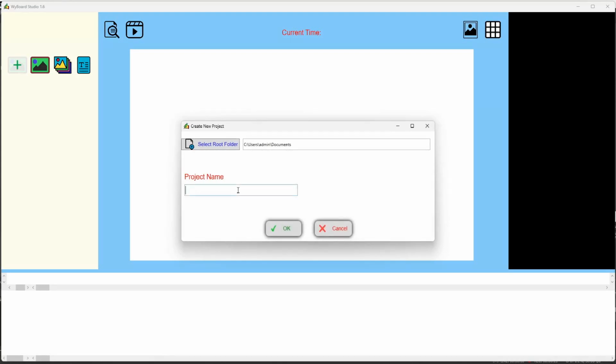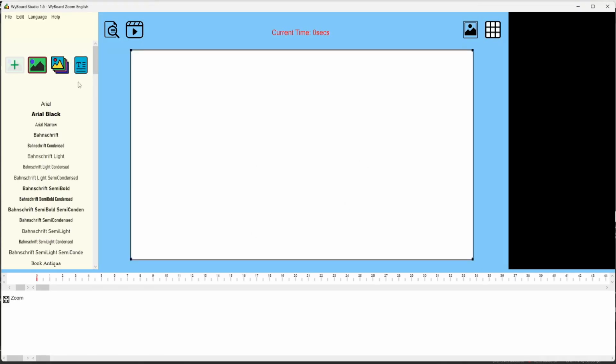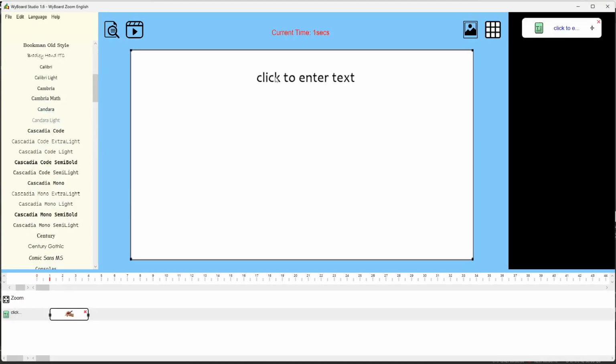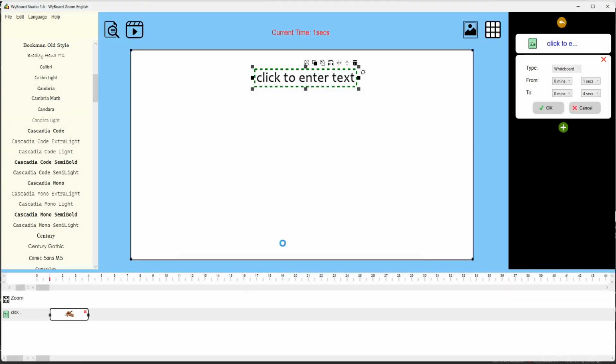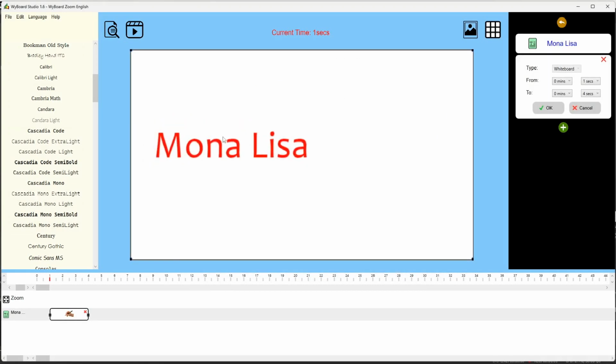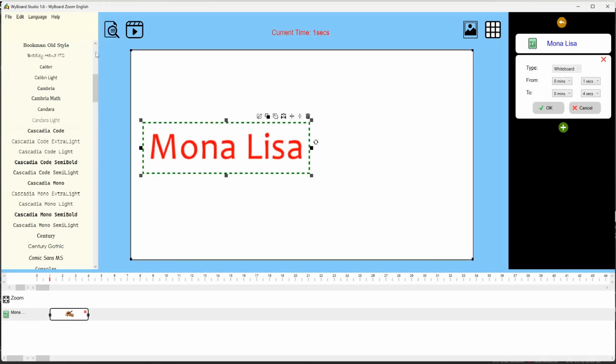Open WyBoard Studio and create a new project. Choose the project name and location where it will be saved. Drag a text to the canvas, change the text to be Mona Lisa, change the color and text size. We can see that the whiteboard animation has been added to it.